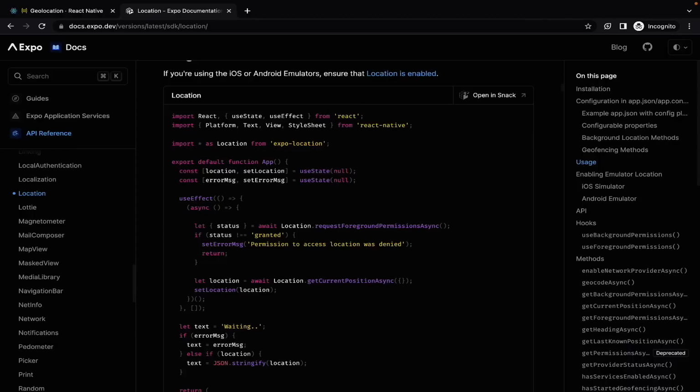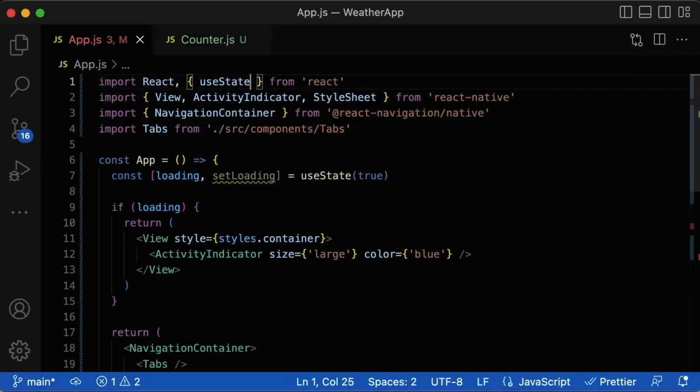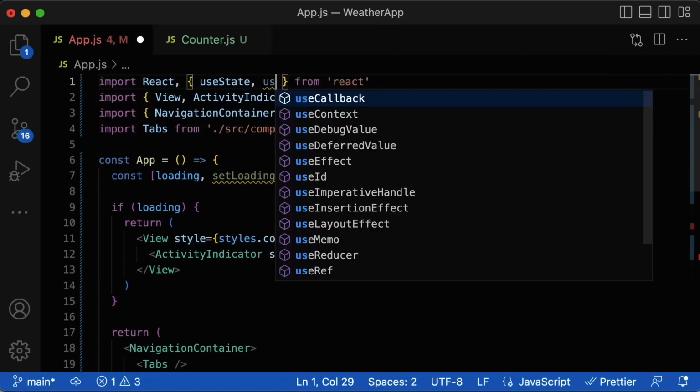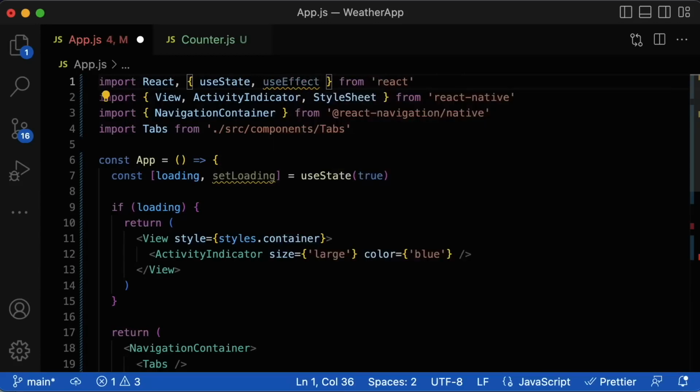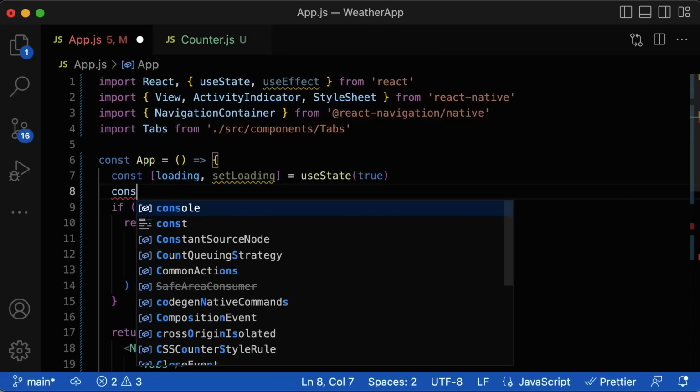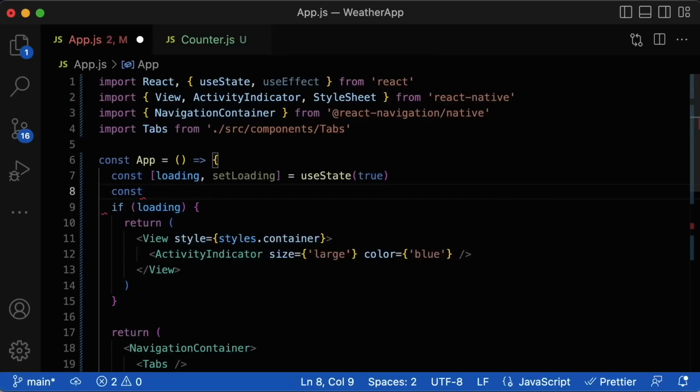We also need to be mindful of handling any errors in case we were not able to access the user's location. So for implementing this successfully, we're going to need to use useState in order to store the location and any errors. And then we're also going to need useEffect. So back in our code, let's start by importing useEffect. Next, we will set up 2 pieces of state. We'll do the location first.